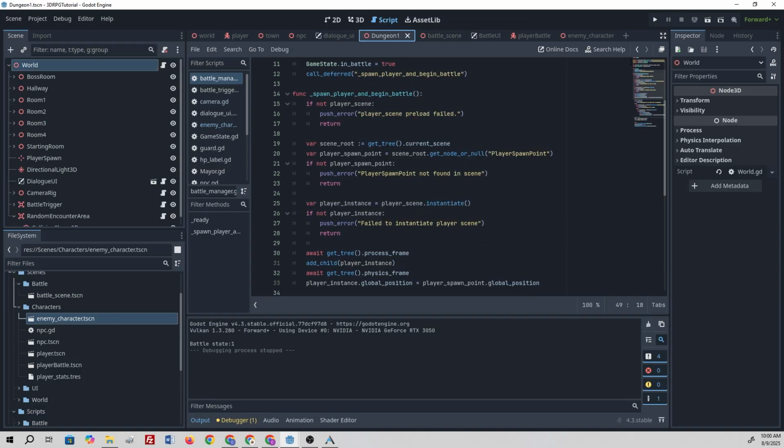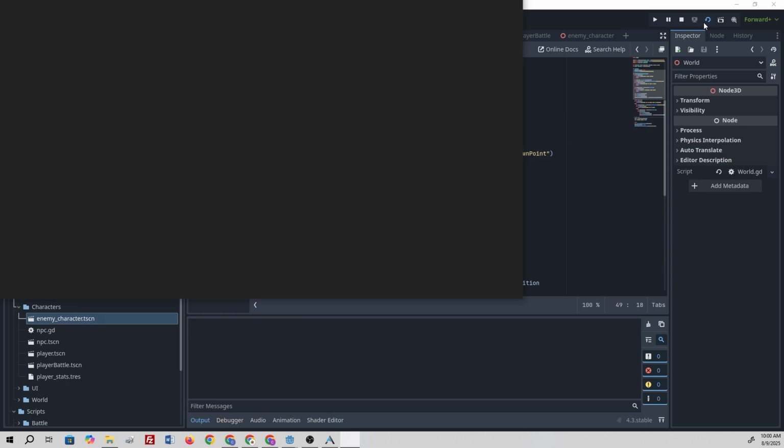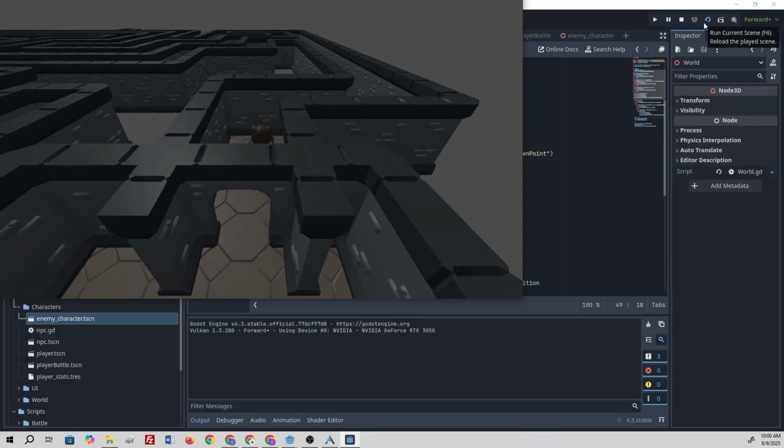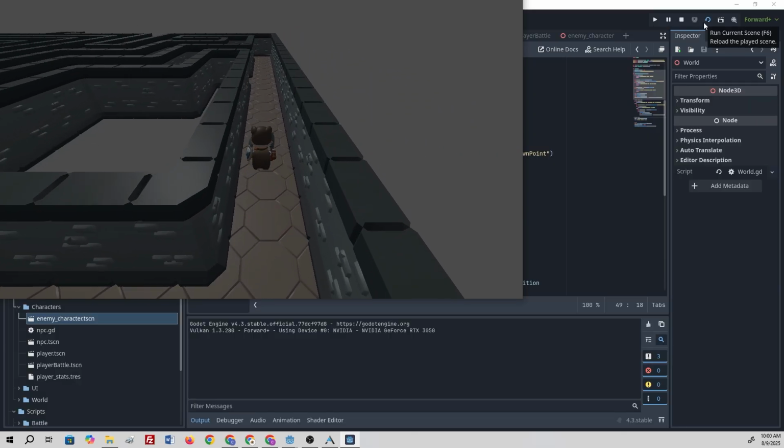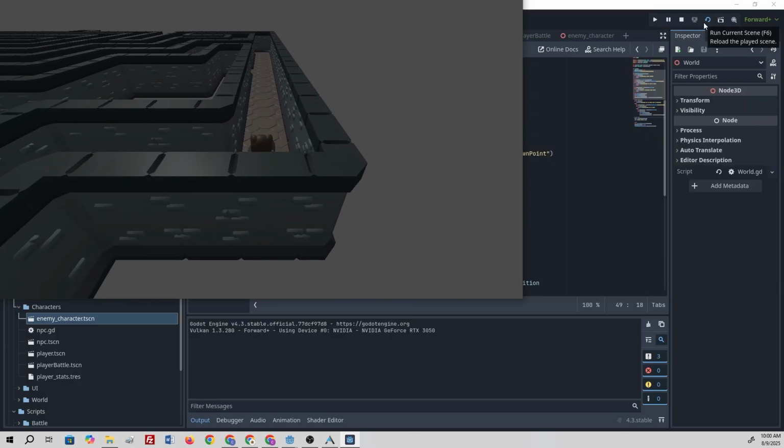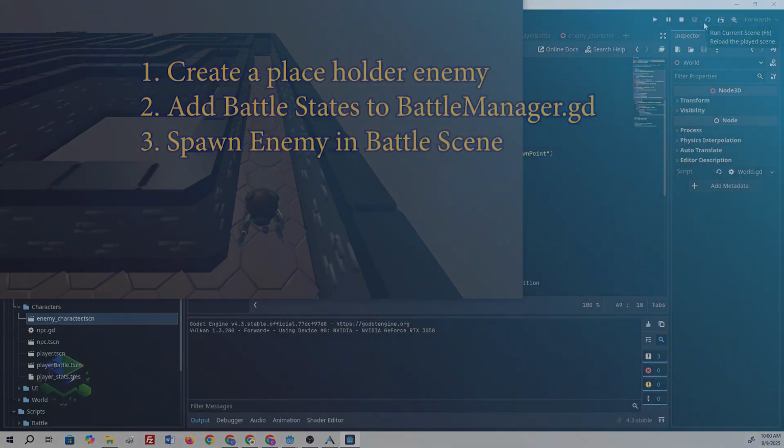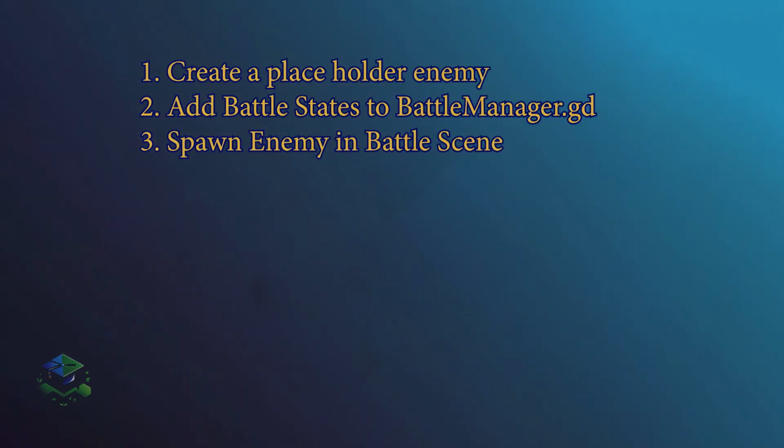Let's go back to our dungeon, give that a quick test. I still gotta add those collisions to the walls. And there we go, folks.